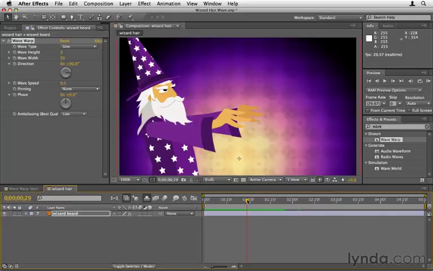Now, earlier on in this training series, we looked at the puppet tool, and the puppet tool is another great way to bring something to life. But this kind of smooth, flowing, wind-blown look would be very hard to create even with the puppet tool. So knowing these distort effects allow you to go in and kind of play with things a little bit, warp them around, is really helpful to know.